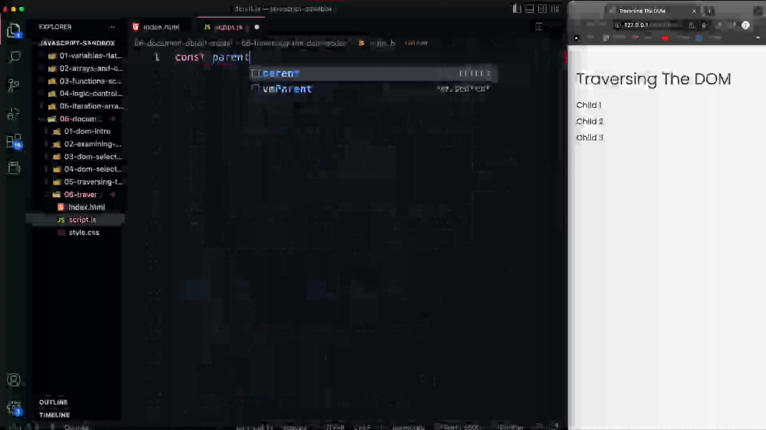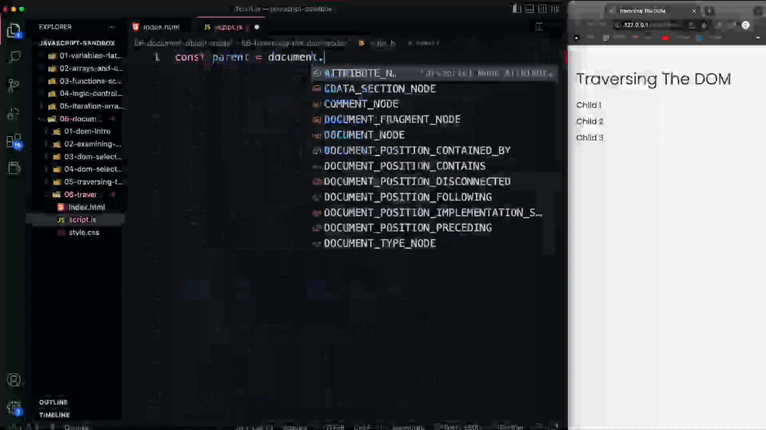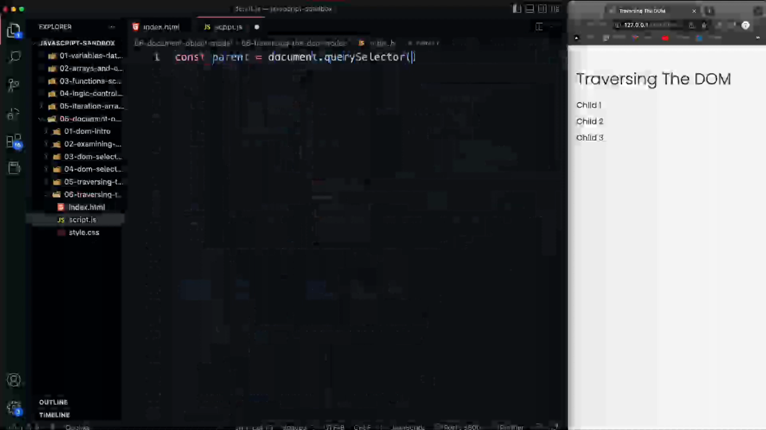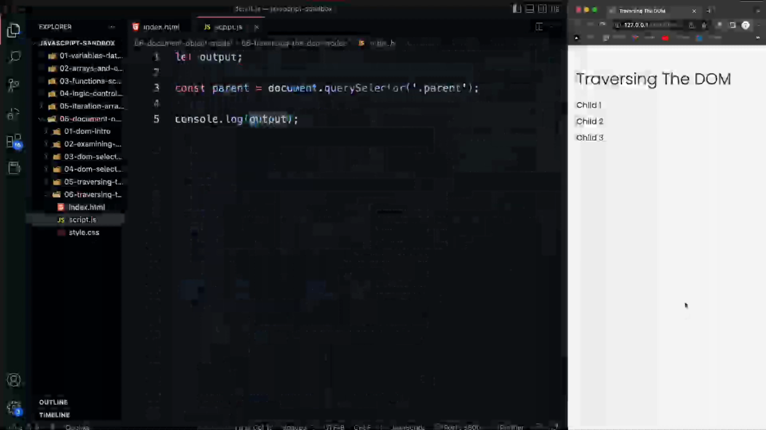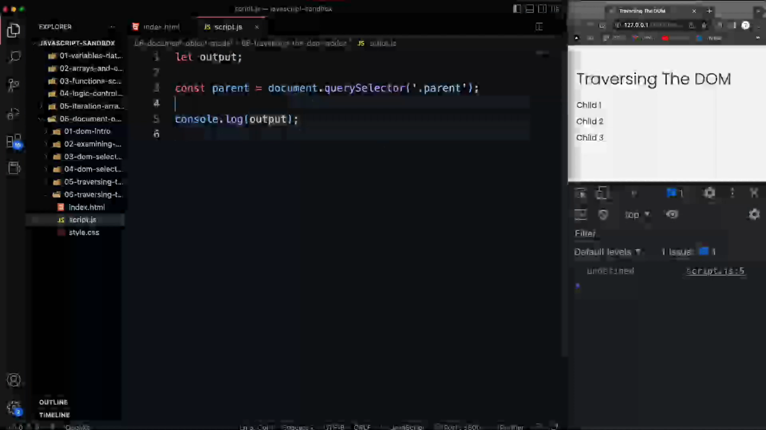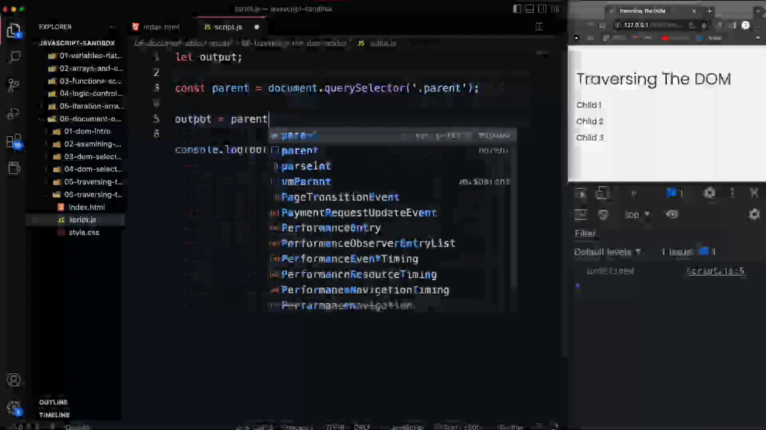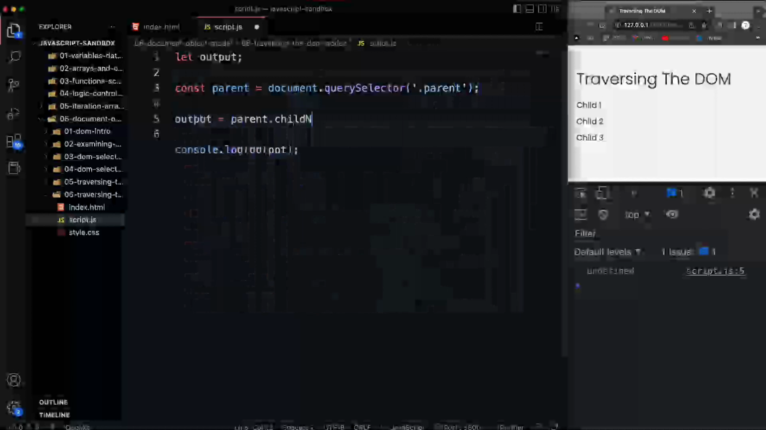So let's go ahead and again create parent document. We're going to query selector, and we want to select the class of parent. Okay, and then I'm also going to create a variable called output, and then we're going to console log that output. And let's just open up our console here. Okay, so right now that's undefined, but I'm going to set output equal to, and then take that parent element that we selected and look at not children, but child nodes. And it's a property, not a method, so no parentheses.